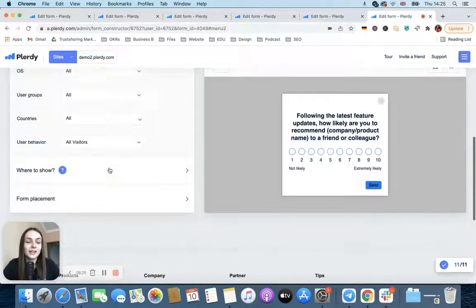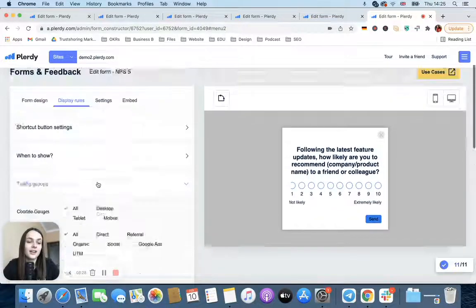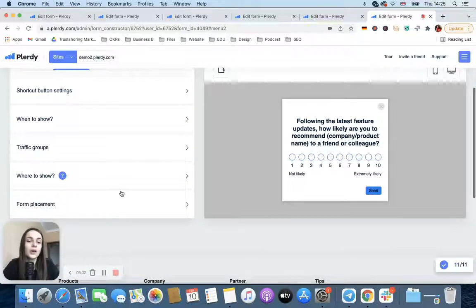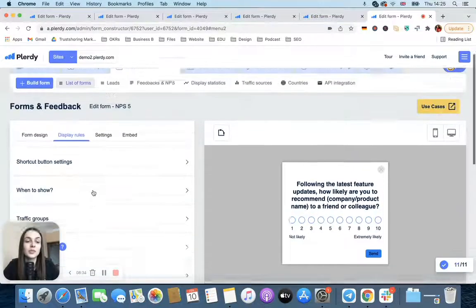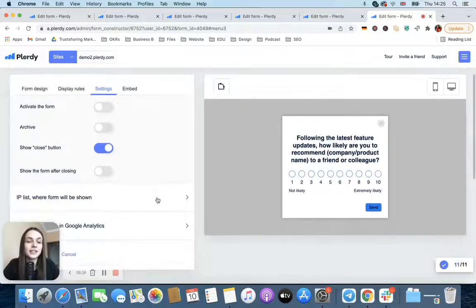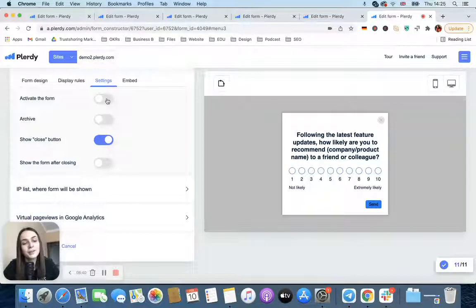Okay, so the rest of the rules are up to you. We can also choose a time to show this form. You can choose the form placement, and when ready, you can activate your form and start gathering your customers' feedback and your scores. So I wish you luck and only good marks, good ratings from your customers.